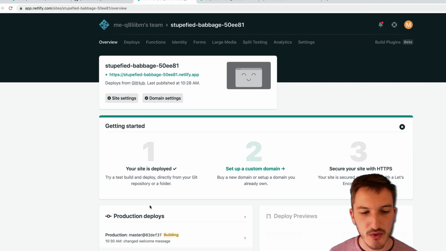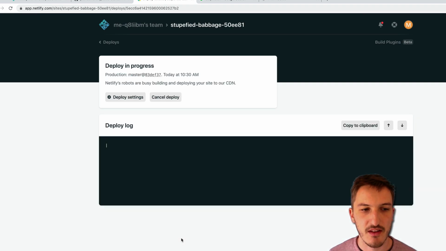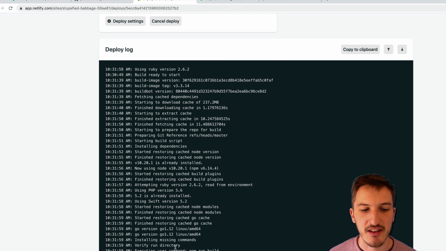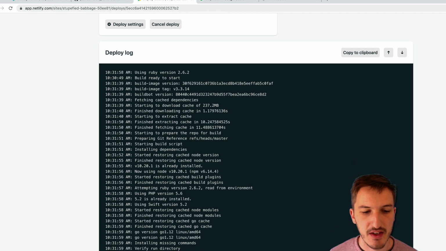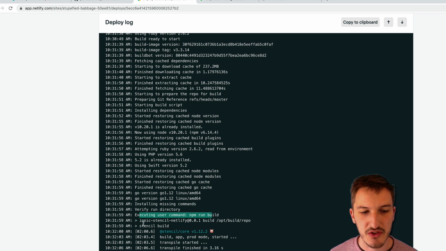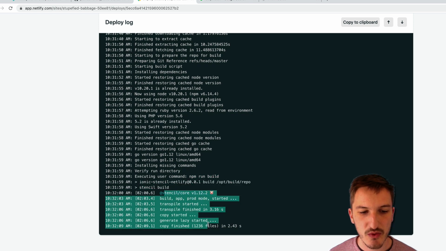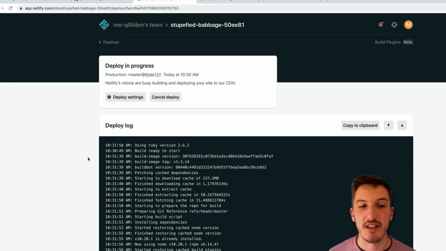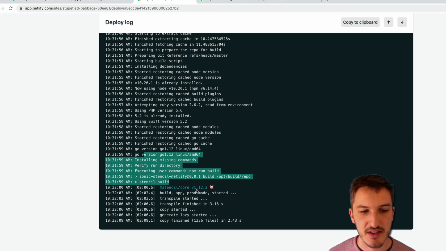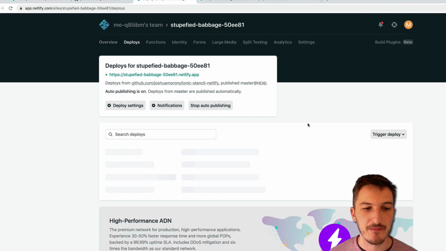Okay, so you can see now it's at the building stage. If I click on that, you can actually see all the commands it's running. So you can see here, executing user command npm run build, which then triggers a stencil build, which is what that script sort of triggers. Now you can see it's going through the stencil build that you'd be used to seeing in the terminal. So there's not really any particular need to look at this deploy log, but it is just interesting. And if things go wrong, you can sort of peek in here and see what happened.